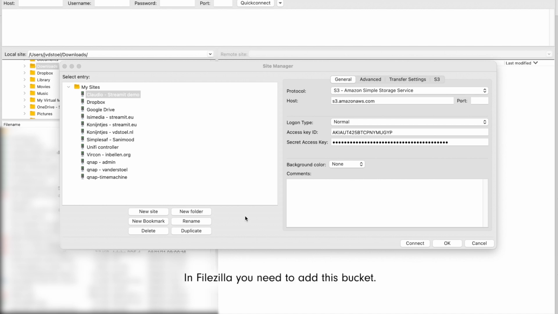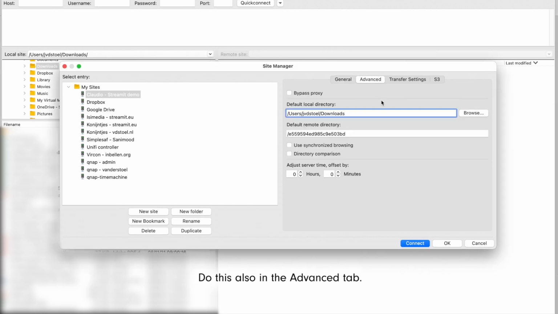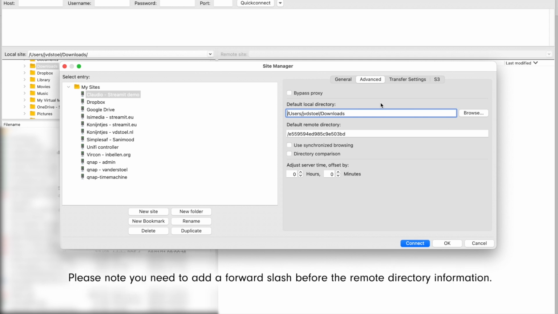In Filezilla you need to add this bucket. Enter in the General tab the information as shown with your account details. Do this also in the Advanced tab. Enter here the location of your local music files. Please note you need to add a / before the remote directory information.